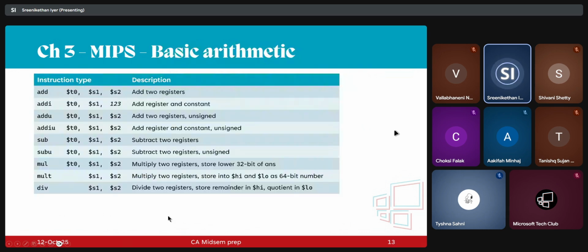So let's go through some basic arithmetic instructions. We have addition, subtraction, multiplication, and division. Let's briefly discuss what each one of them does. The add instruction takes two registers as input, performs the addition, and stores its output in the output register which you specify. In this example, we have a register called S1 and a register called S2. It will take the two integers from them, and after performing the addition, it will be stored in the T0 register.